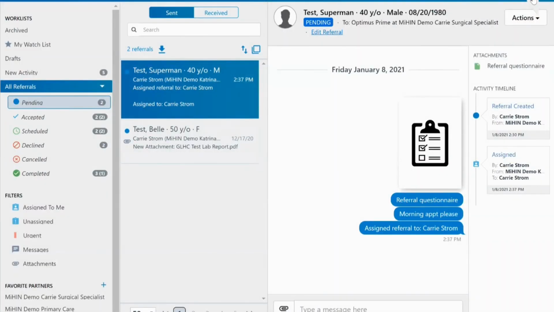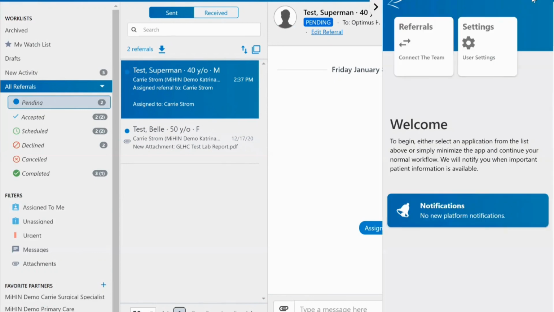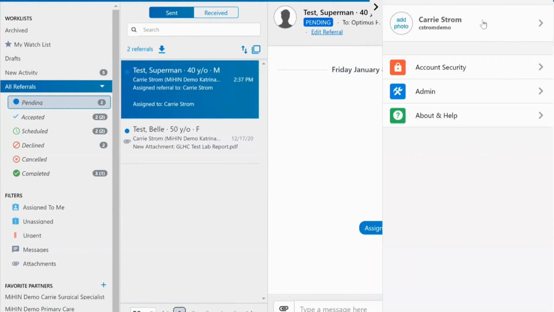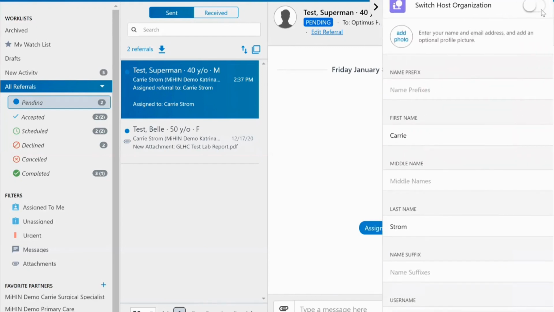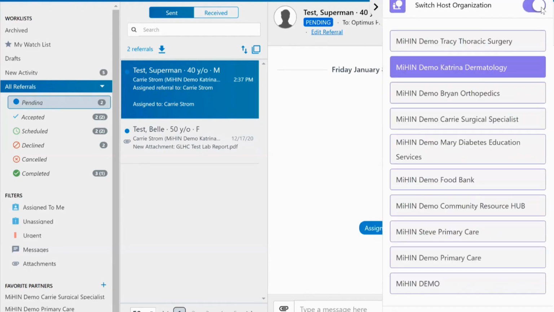Flip over to this surgical office so you can see what this referral looks like on the receiving end and what steps we'd take when we receive it. To do that, I click on settings, and then click on my name, and I can switch organizations. I have all these other offices that I also have access to as a user.